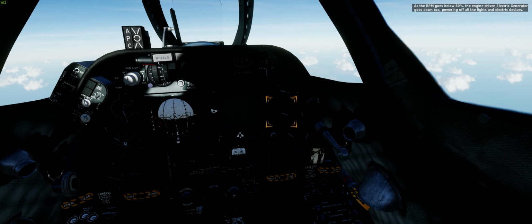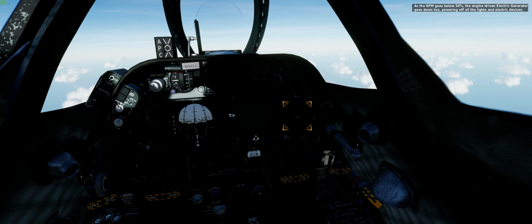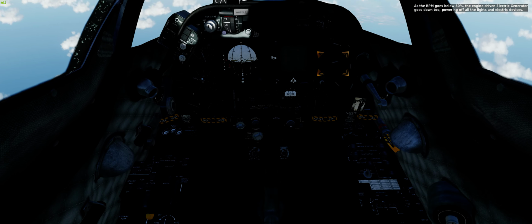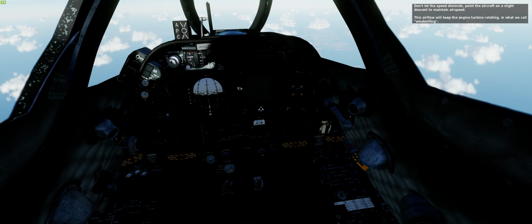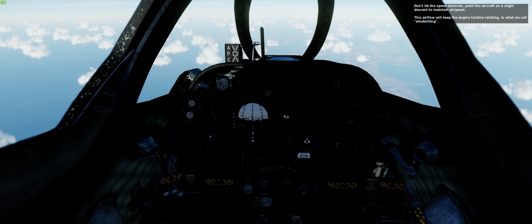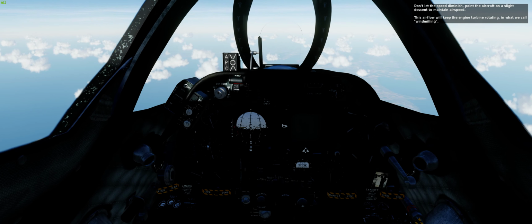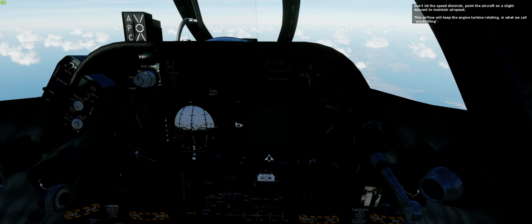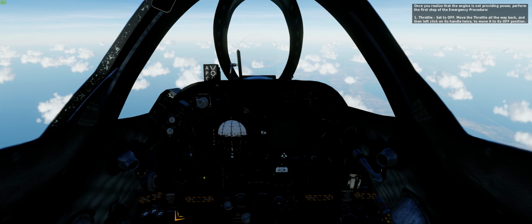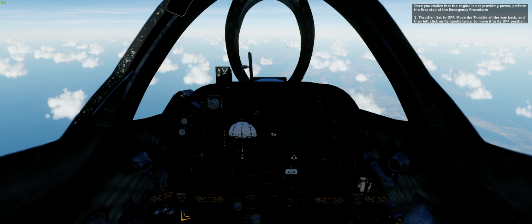As the RPM goes below 50%, the engine-driven electric generator goes down too, powering off all the lights and electric devices. Don't let the speed diminish, point the aircraft on a slight descent to maintain airspeed. This airflow will keep the engine turbine rotating, in what we call windmilling. Once you realize that the engine is not providing power, perform the first step of the emergency procedure.